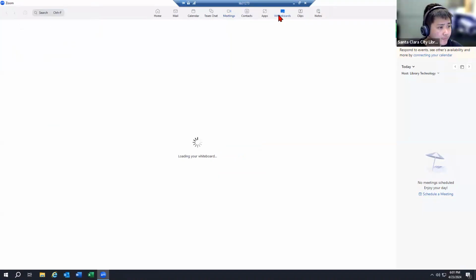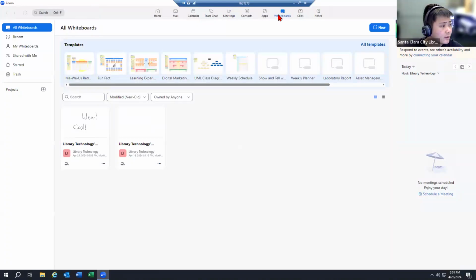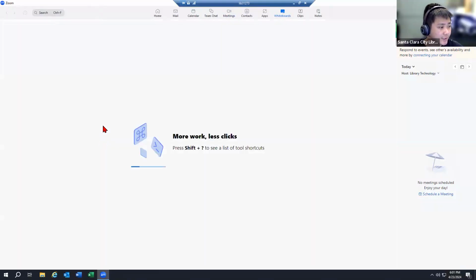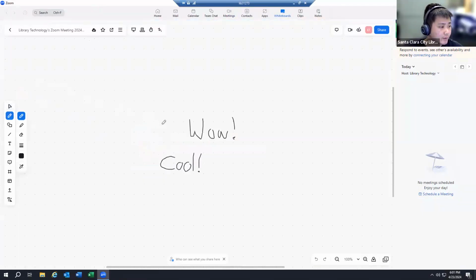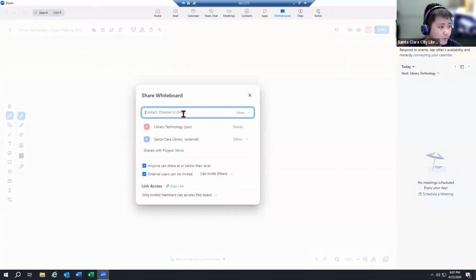And whiteboards: this is going to show all the whiteboards that we've done, anything we've collaborated in. If I click on this one, we'll see that it did in fact save the whiteboard that we were just working on earlier. We'll see the one where I wrote the wow, and then we had another participant draw. And once again, if you come to the top right and share, you can share it through email, or through their contact if you save them as a contact in your Zoom contacts. So if I click on that, there's a few options there.